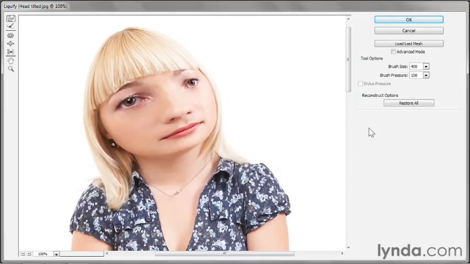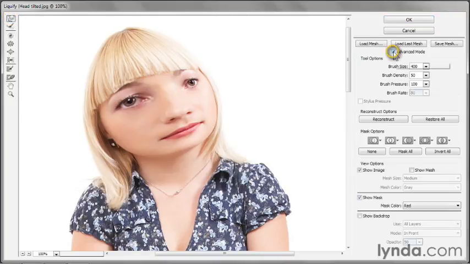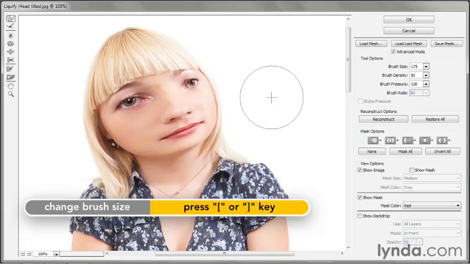The other thing worth noting is that the interface has been dramatically simplified, particularly over here on the right-hand side of the screen, which makes a lot of sense because most people spend most of their time in this filter using one and only one tool, which is the Warp tool here. However, if you do want to gain access to all the controls, you can turn on the Advanced Mode checkbox. Also worth noting, you can change the size of the cursor by pressing the left and right bracket keys.